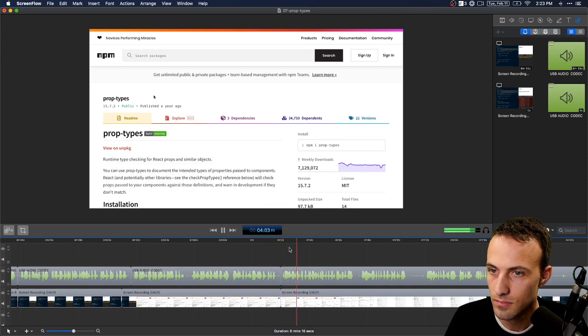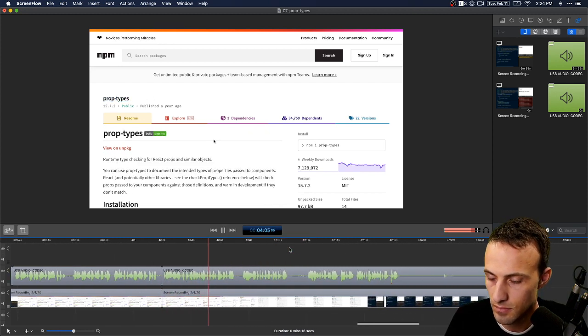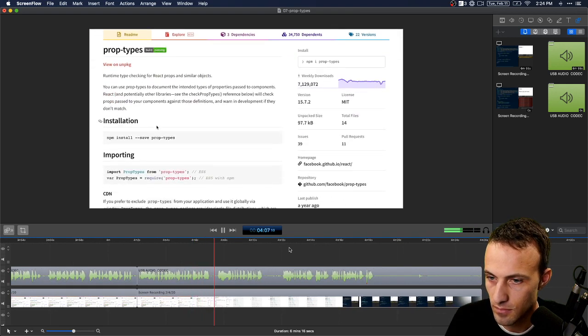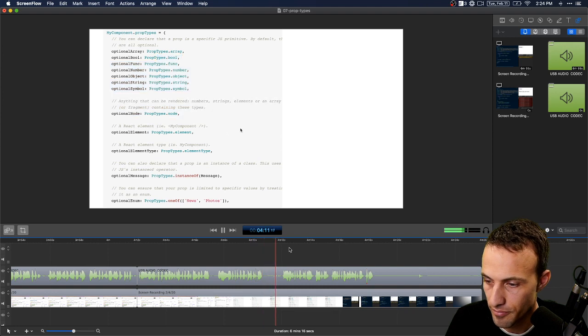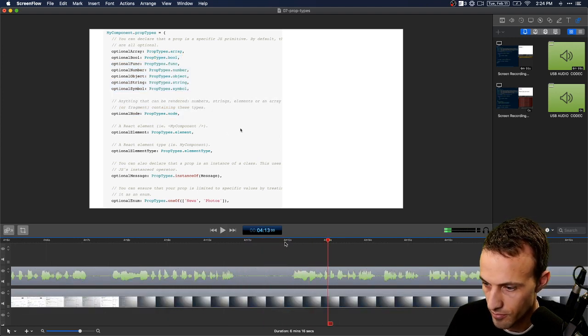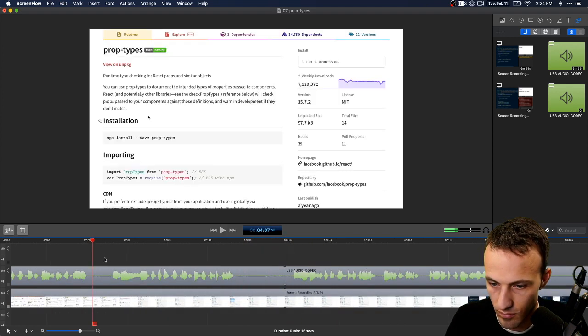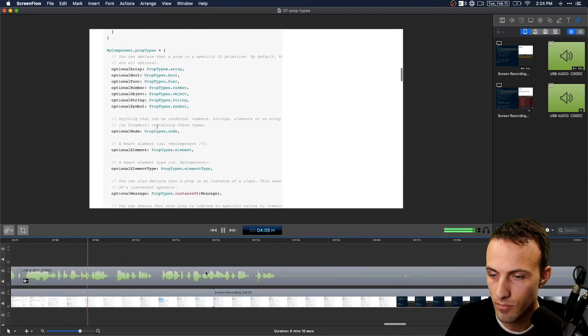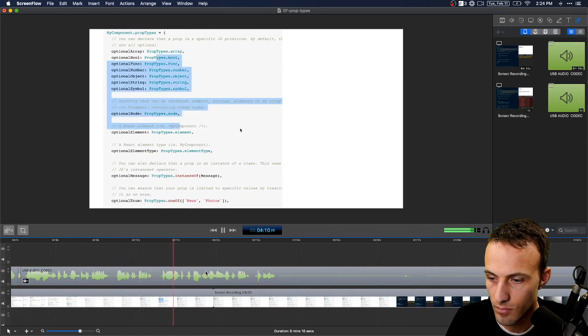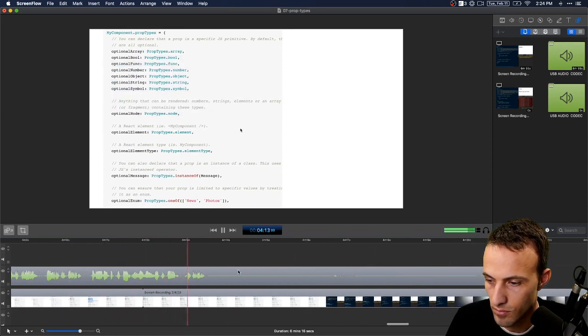If you want to learn more about the prop types that are available, you can go to the prop types page on NPM, and there are a lot of different types that you can use for your components to validate that people are using your components properly.